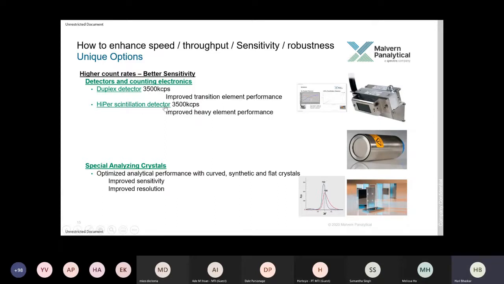With these special detectors, the analytical range is increased almost 3 times. So 3.5 million counts per second, which means that you can measure high concentrate samples and trace elements all in one calibration without compromising on any sensitivity. So this is an additional boost in terms of having a much more robust calibration technique.